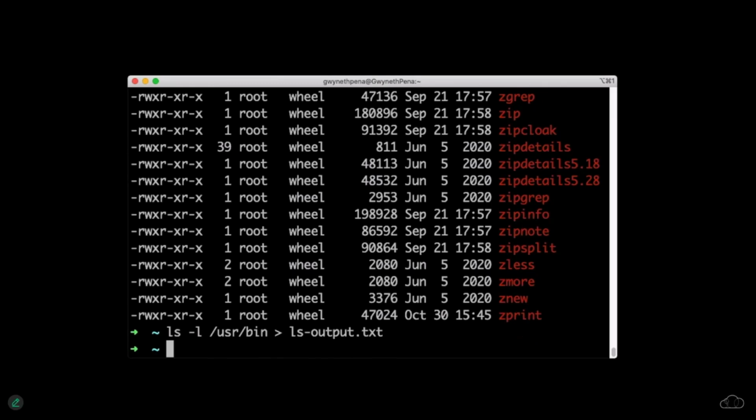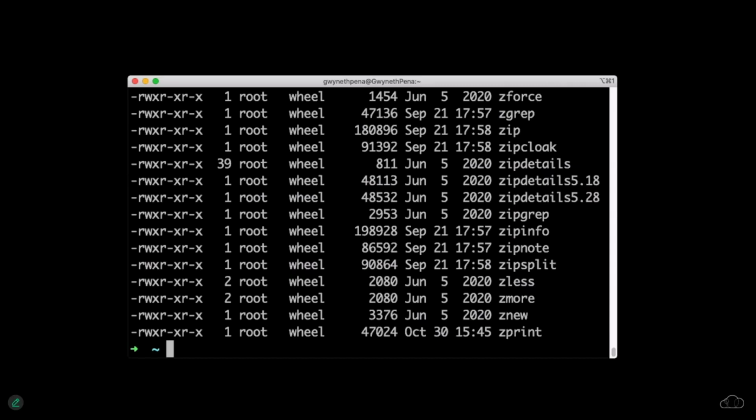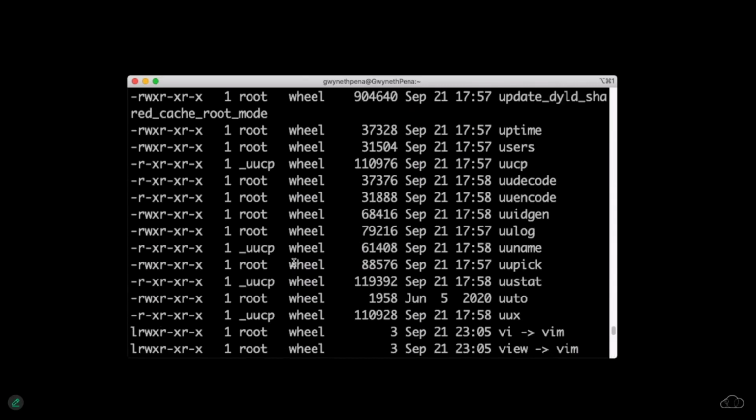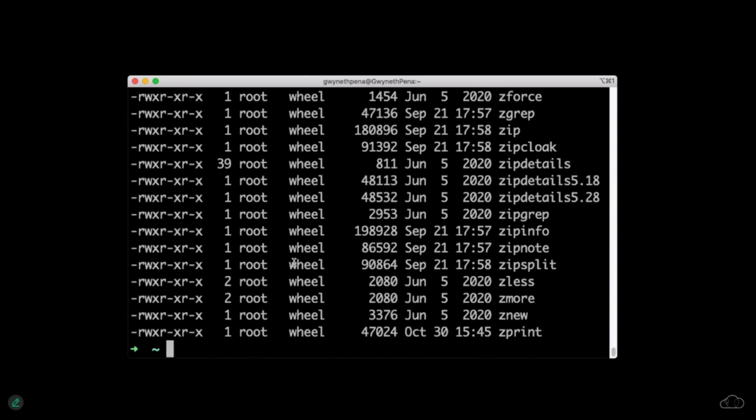But say you already had this file and you run this command, since we're using the redirection operator, it's going to get overwritten. So if I do this cat, which will just output the contents of the file to the screen, we can see it's the same as what we got before when we actually listed to the screen.